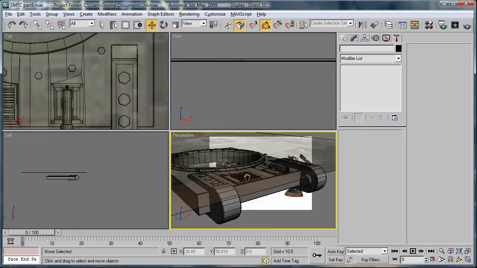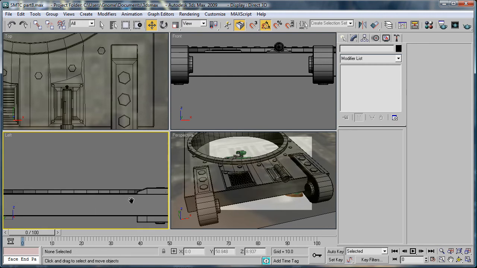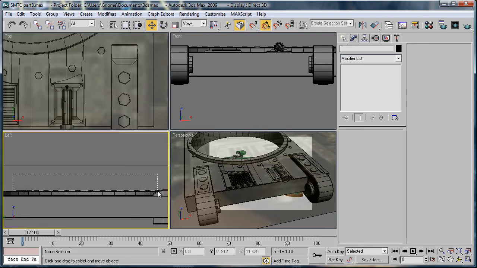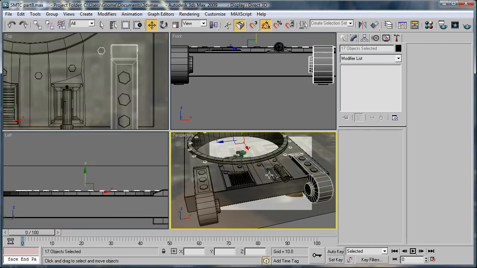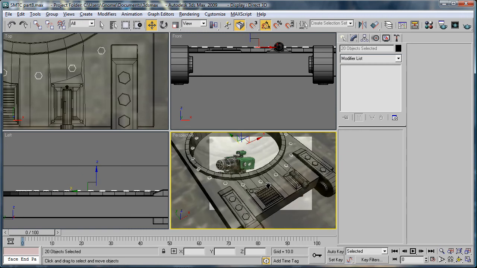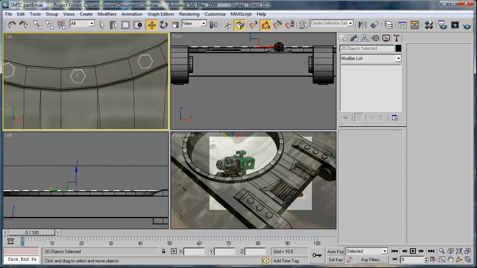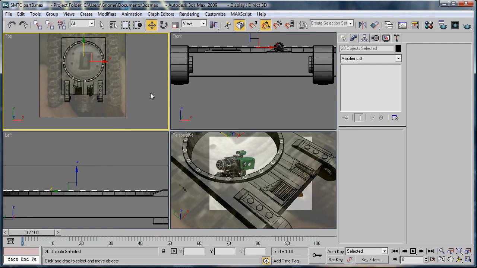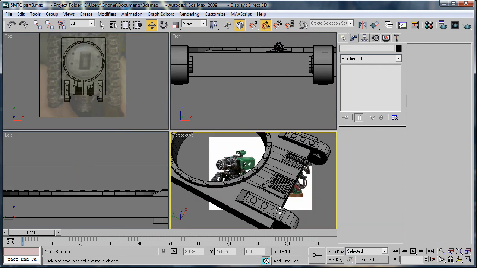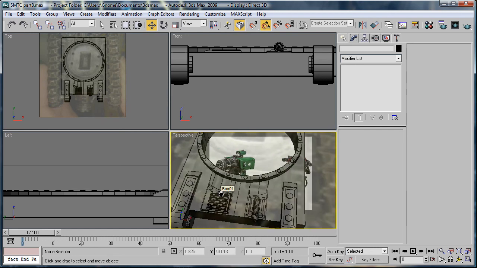Next, we're going to want to reposition. Go to the left viewport, and try to select all these rivets, minus that, that, and then just drag them back into position. That fixes most of our scale issues. We'll have to redo these, but that'll be in part 9, so that's for part 8. I'll see you in part 9.